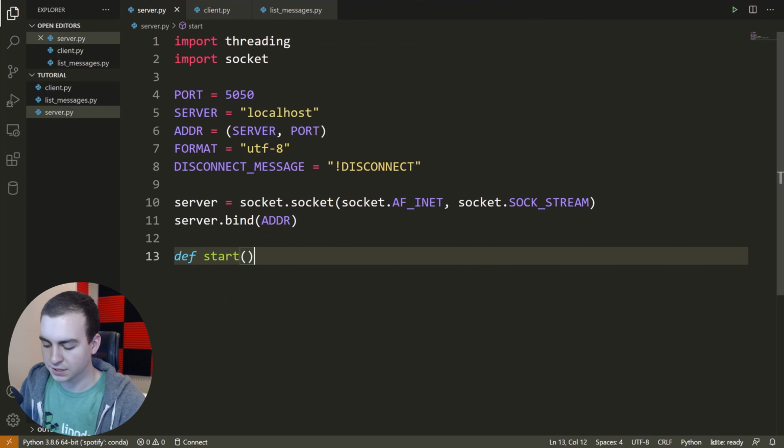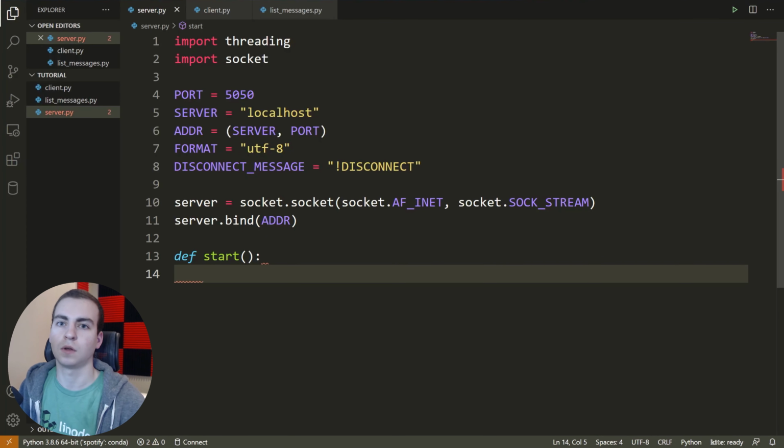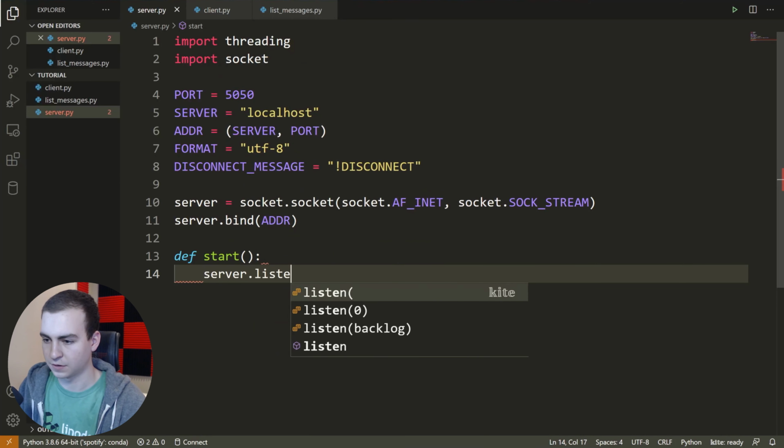We're going to call this start. And what this start function will do is handle all of the operations relating to starting our socket and listening and handling different clients that are connecting. So we are going to start by saying define start. We're going to say server.listen.